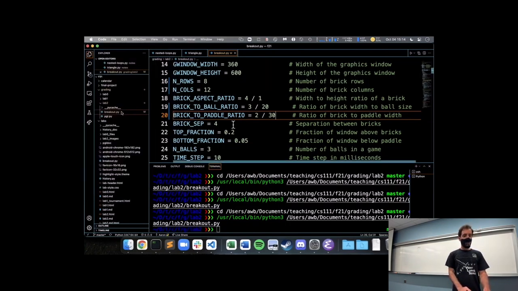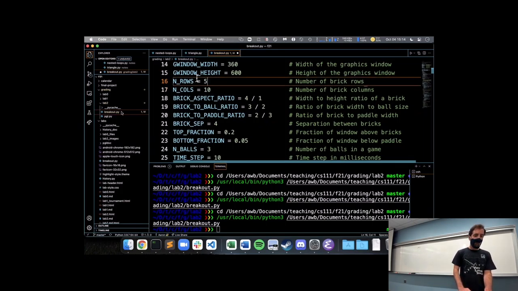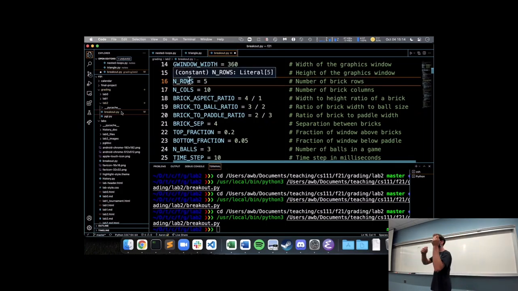But the idea is that by using these constants, these variables in your code, you can then change them and just change how the game works without ever having to go into the code of the game.